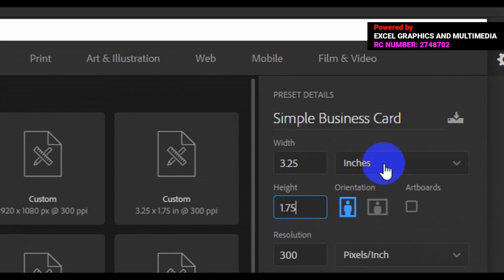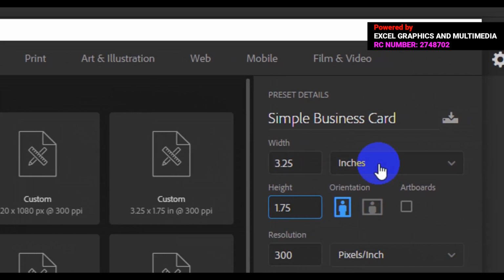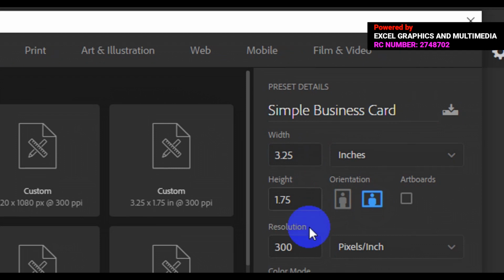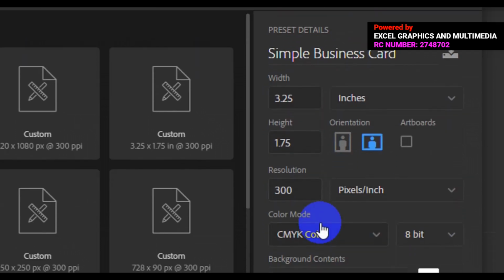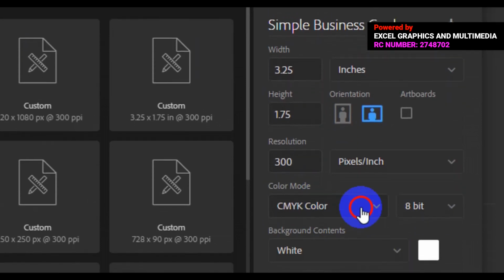Then at this point you will always make use of inches. Then at this point we are going to try to create a landscape orientation business card. So not portrait. We can switch to landscape from this point here. Right. So having switched to the landscape, then we move down below here.